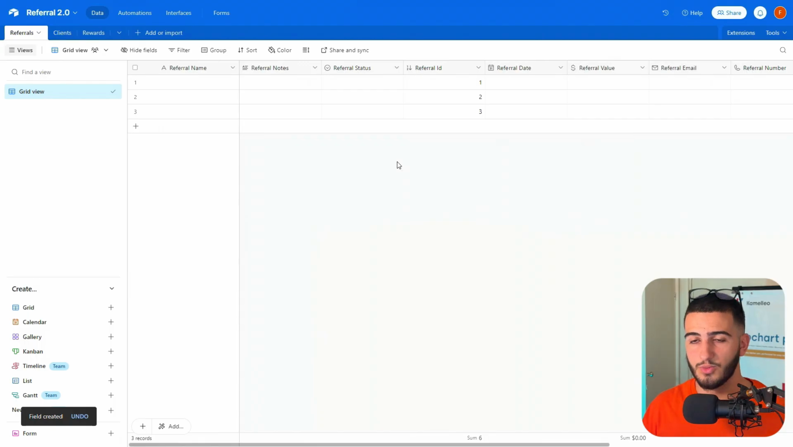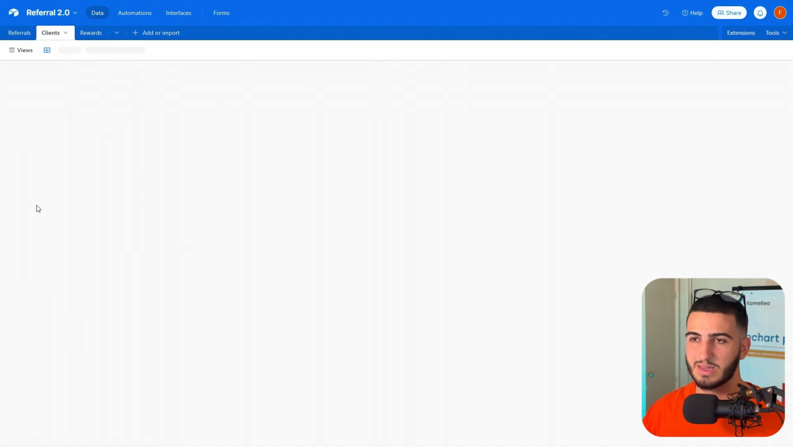There is one field we're missing, but I'm going to come back to that in a second when we build the clients table first. So I'm going to switch over to the second table, which is now the clients table. And now we're going to basically do the exact same thing, but rather than referrals, here we'll be tracking our clients who are actually helping us and bringing us different leads.